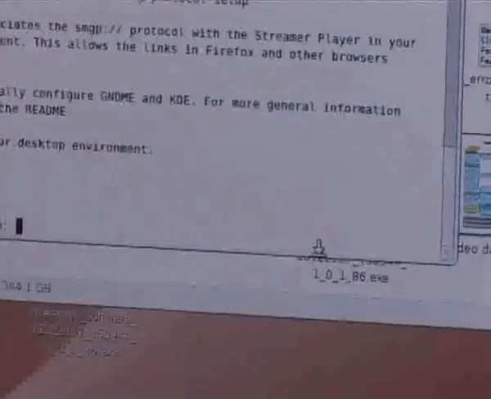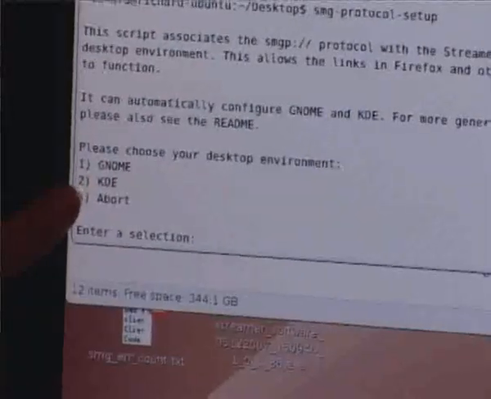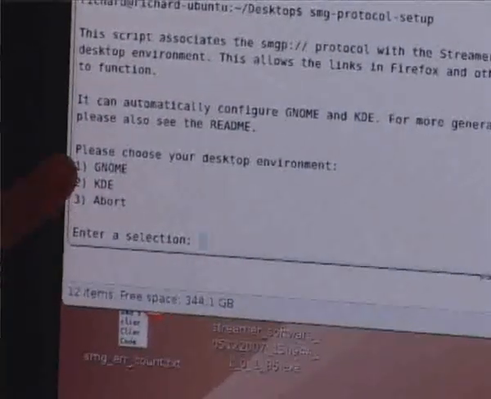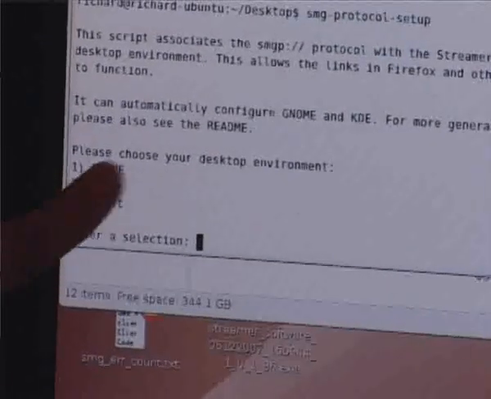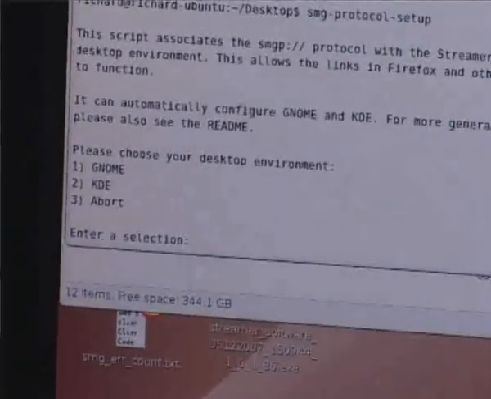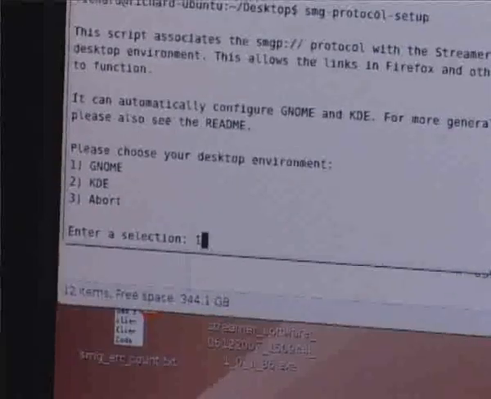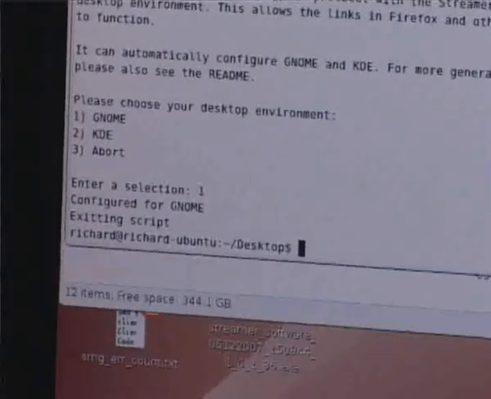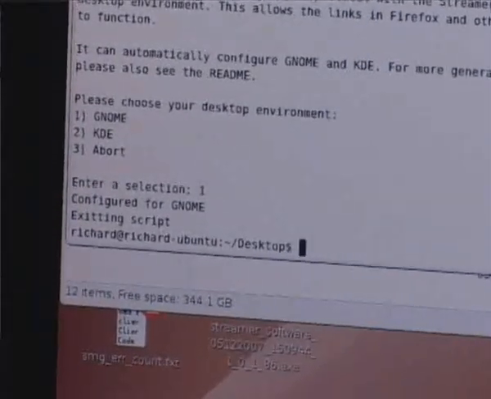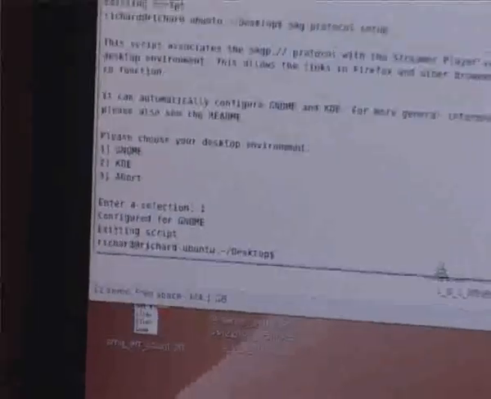Hit return, and it's going to ask you whether you're using GNOME, KDE, or option 3, which is abort. This is Ubuntu, so I know it's GNOME. I'm going to type in number 1 for GNOME, hit return, and that's it. That's the whole installation. So now let's see if we can stream a game.